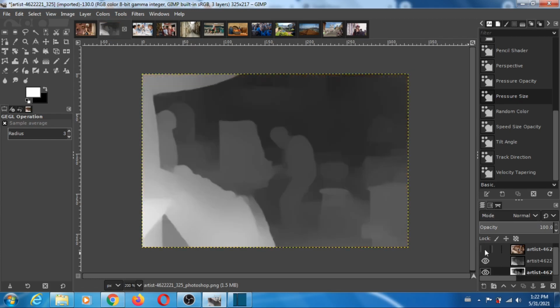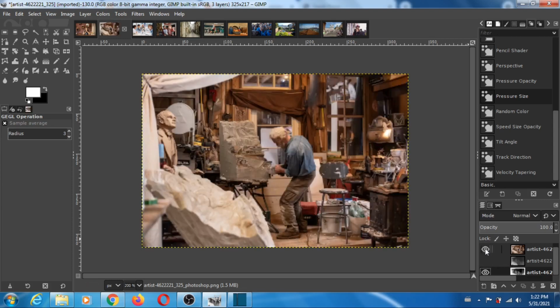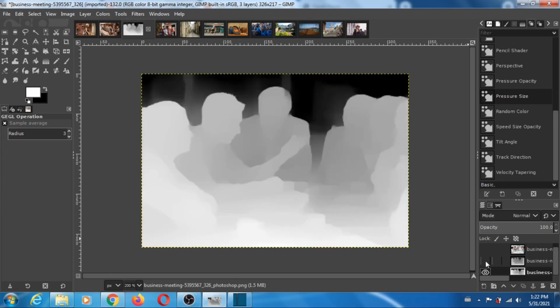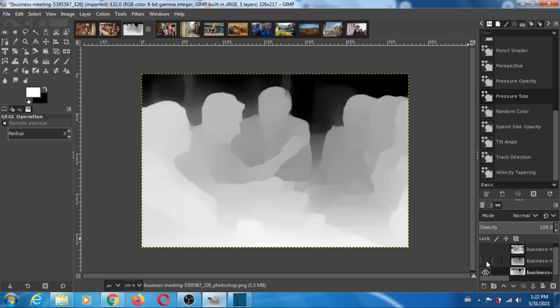So this is MiDaS, Photoshop, MiDaS, Photoshop. There's an error, I think, in Photoshop. Anyway, I'm just showing the depth maps. I'm not even commenting too much on it. So this is the business meeting, MiDaS, Photoshop, very similar. So MiDaS, Photoshop.